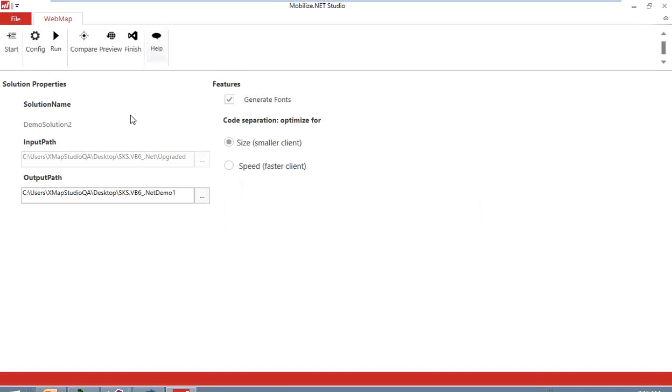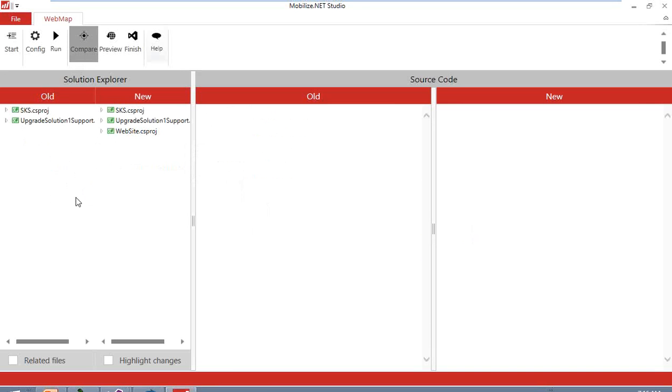Right, there we go, the code has now been generated. On the top here we have this compare tab. If I click on that, what this allows us to do, using this solution explorer, is look at the old and the new code.